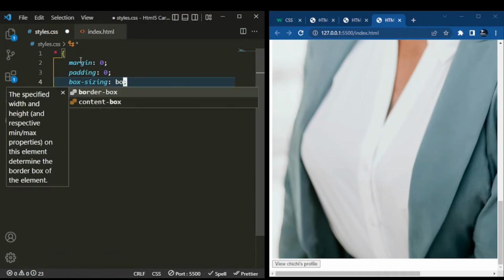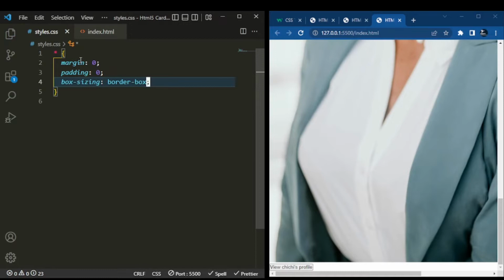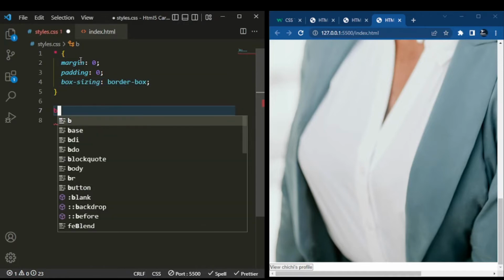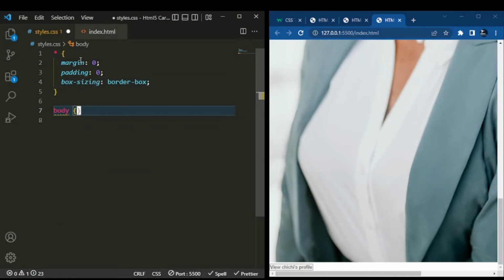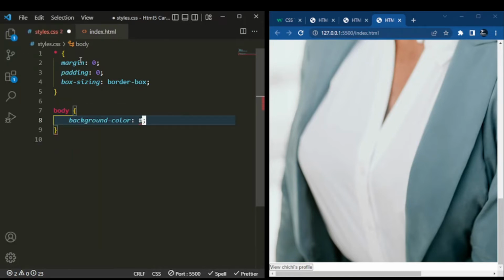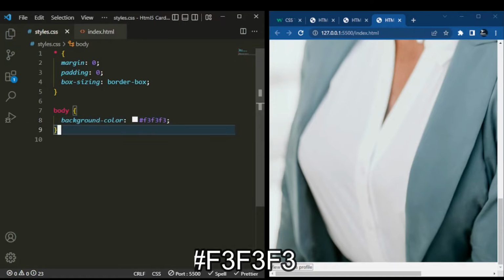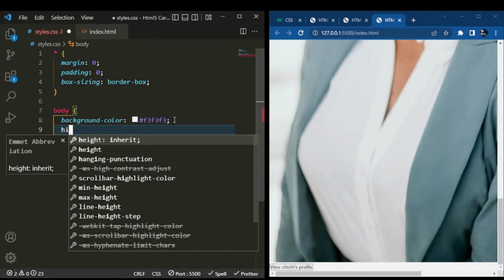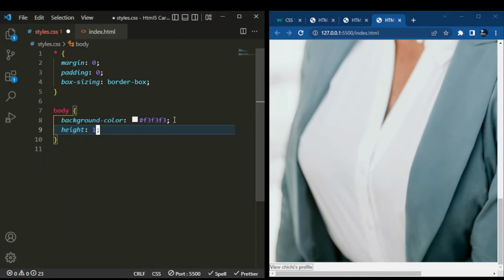Remember, I already explained how we want the box sizing to behave. If you don't understand what I mean by box sizing, I just uploaded a new video for that, so check it out. Now inside the body, we want to add a background color. We'll make this background color F3F3F3. What else do we need? We need to add height for the body. Which kind of height? 100vh, that's 100 view height. If I add it now, the site will not grow past the screen, from here to this button here.